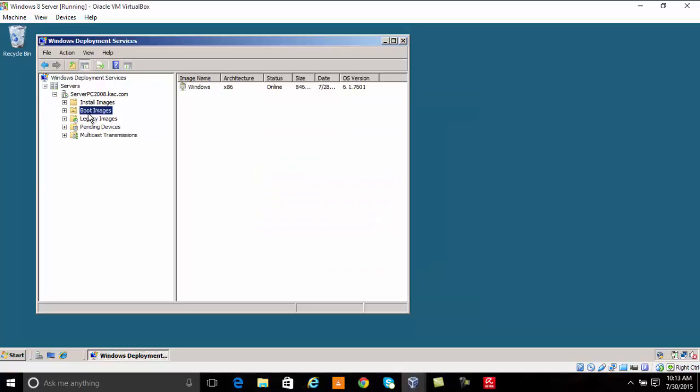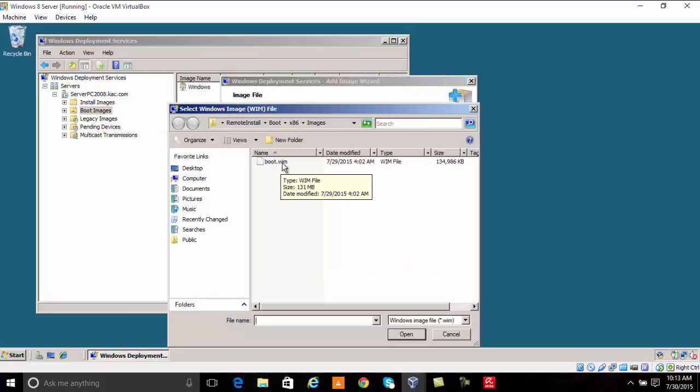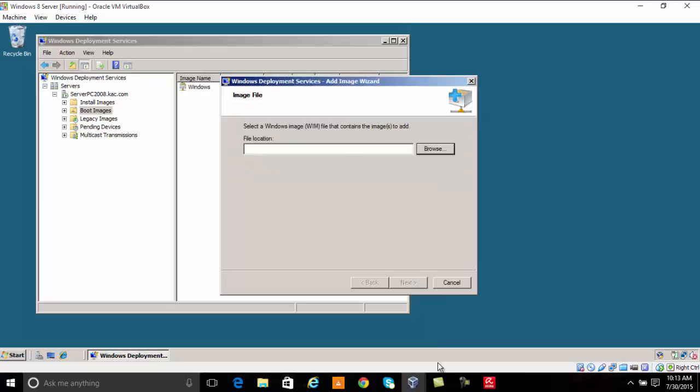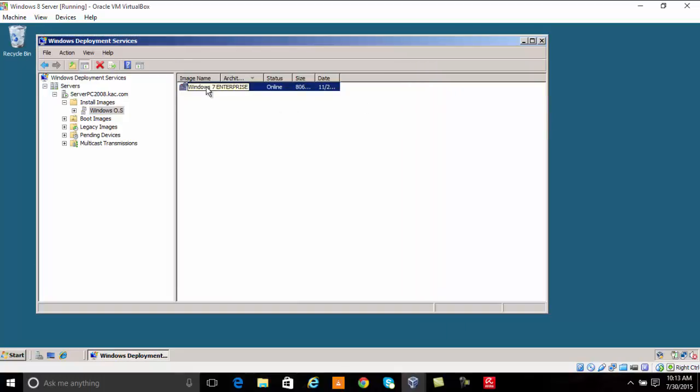The same for Boot Images. Go to Add Boot Image, browse, and select boot.wim. It will appear here and I will continue the process. And when that is done, in Install Images, you should see a list, and what I want to use right now is Windows 7. You should see the name there, Windows 7 Enterprise. In Boot Images, this is the booting process for Windows 7 Enterprise.